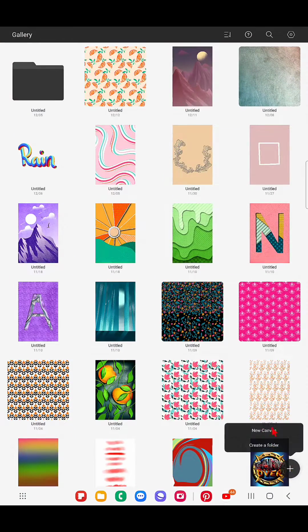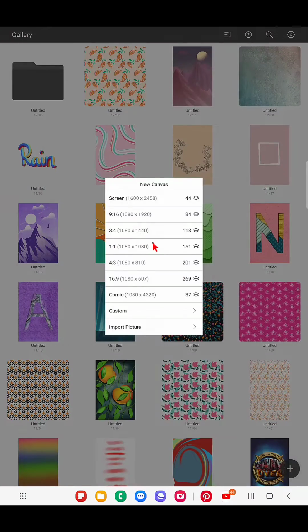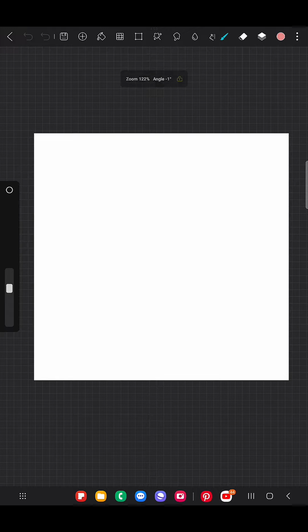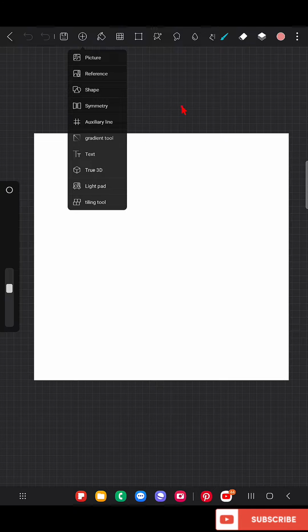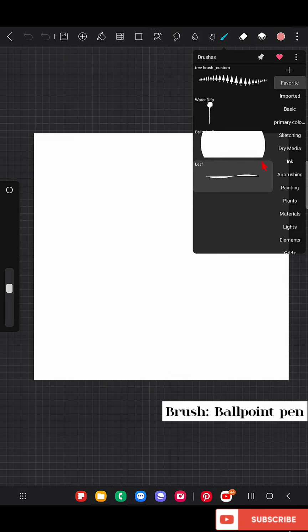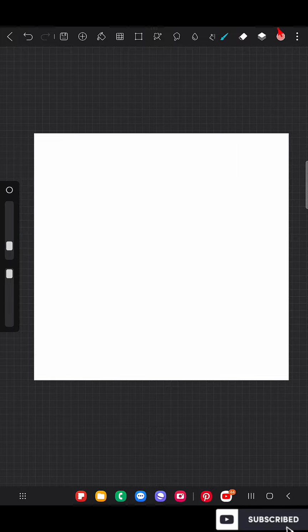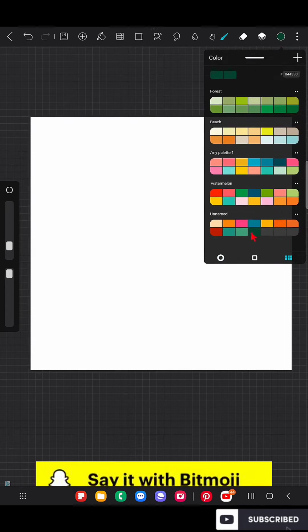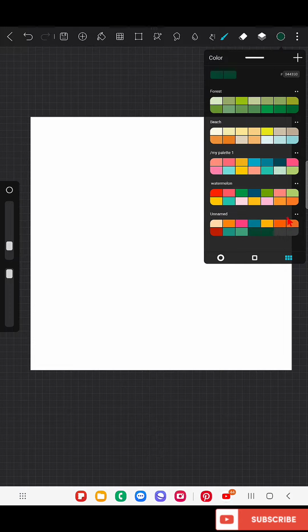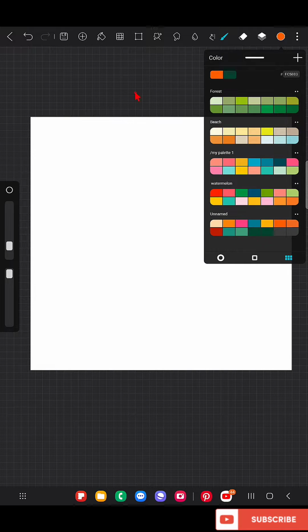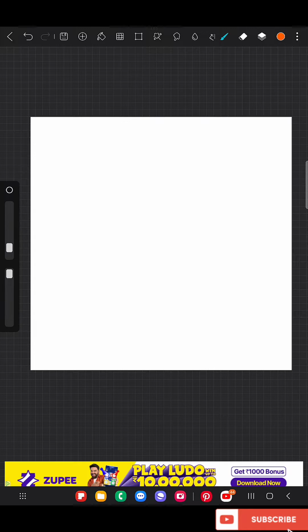Here I'm opening my Hipaint app and using a 1:1 ratio canvas. And here I'm going to use this tiling tool to create the repeat pattern. Before that, I'm going to use the basic ballpoint pen brush to draw the elements for my pattern. And I'm going to use these colors: orange, yellow, and green.